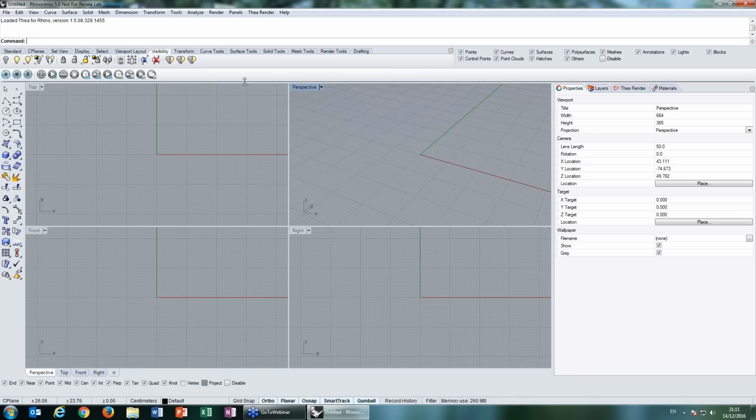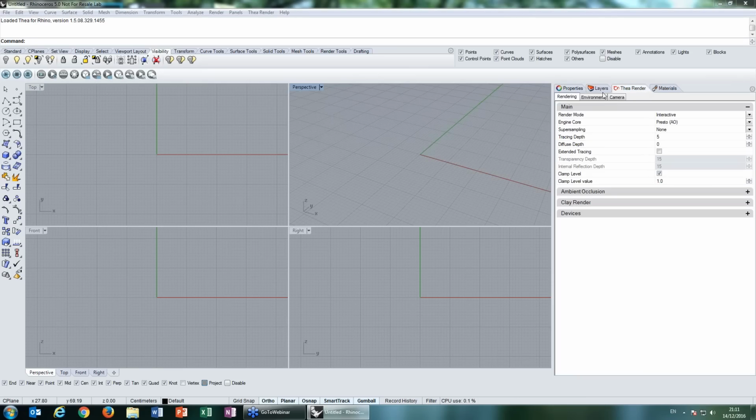It is essential to have two tabs open at any time. The first one is the Thea Render Settings. We can open it by clicking on the Thea Render Settings button. In here we have three tabs. The first one has to do with the parameters of our render engine. We can switch between interactive and production mode. We can select our render engine.